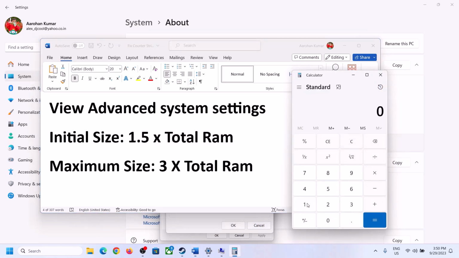So 16 times 1024. 1 GB is equal to 1024 megabytes. So 16 GB in megabytes will be 16384. Times 1.5, that is 1.5 times total RAM. This is my total RAM in megabytes. Now 1.5 times total RAM, that is times 1.5. So in my case, initial size is 24576.